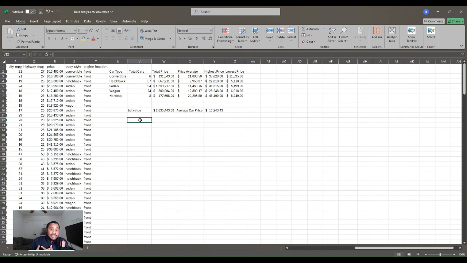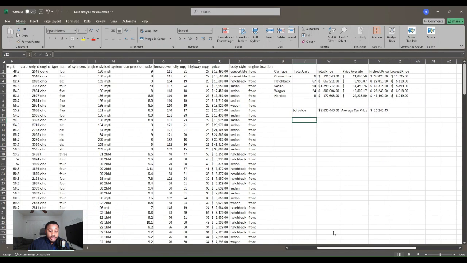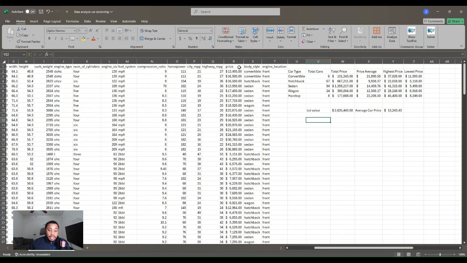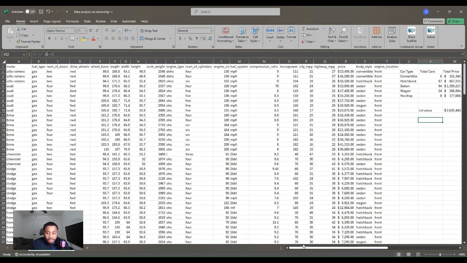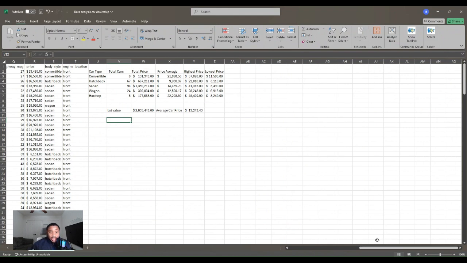I'm going to use the XLOOKUP function in order to find the car. I'm not going to use VLOOKUP because VLOOKUP only looks up the columns on the right side. For example, if I'm trying to look up the price, it's only going to return the body style, which is a sedan, and then the engine location, which doesn't really matter. I want all the information on the left side of the price. So I'm going to use XLOOKUP because it can look up information on both sides.